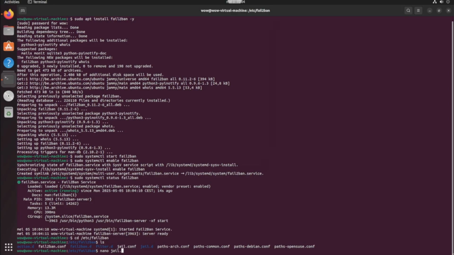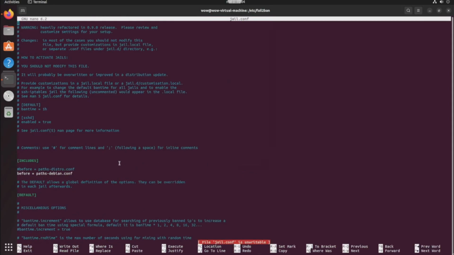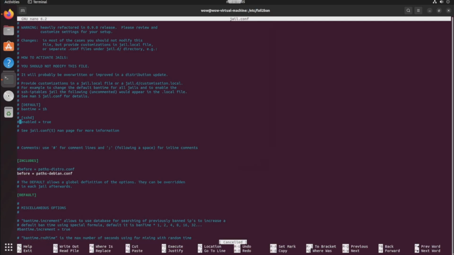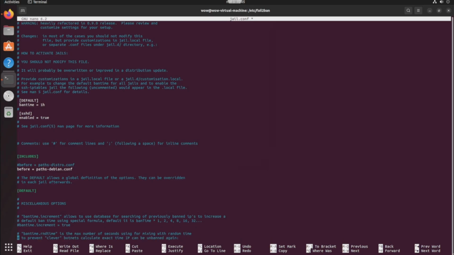Nano jail.conf. And we can see here the default ban time is equal to 1 hour. The SSHD is true, but these are all commented out. So I would highly recommend enabling these. Whenever it is not showing this, it means it is usually disabled. So we want to enable these.